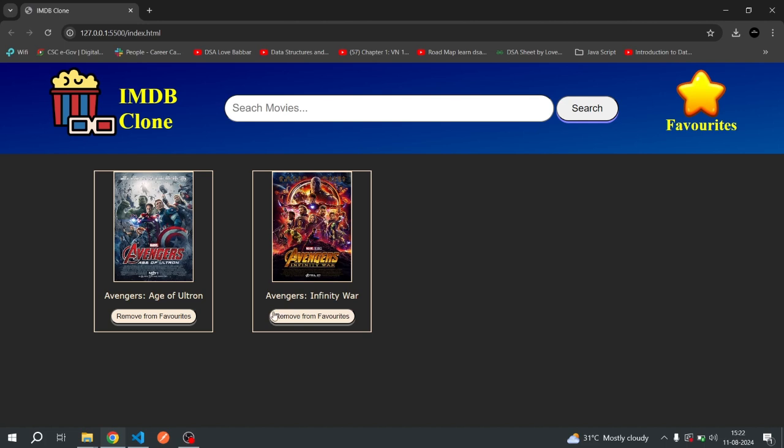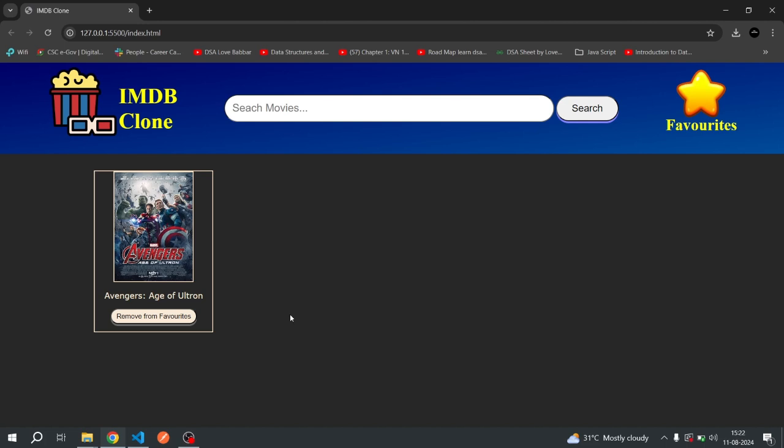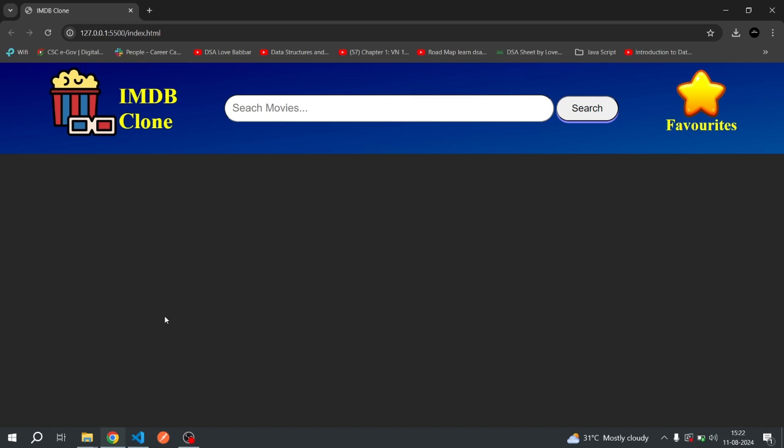And here we have also created a remove from favorites button. Clicking on this removes the movie from the list of favorites. So this is basically how this web application works.